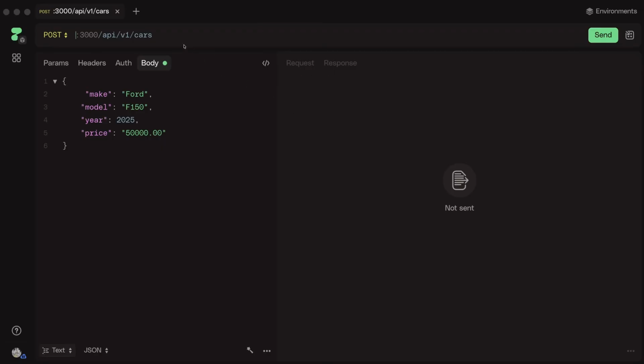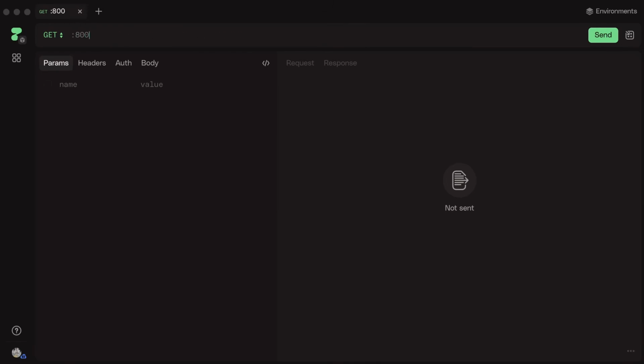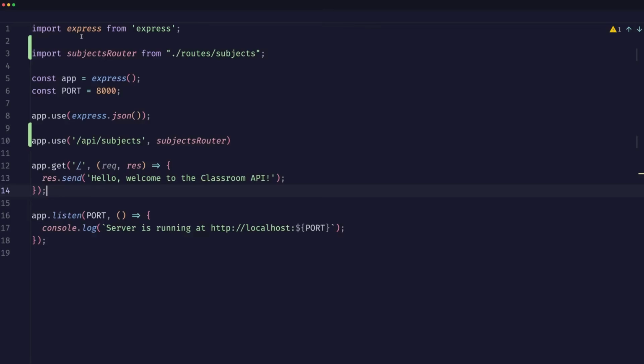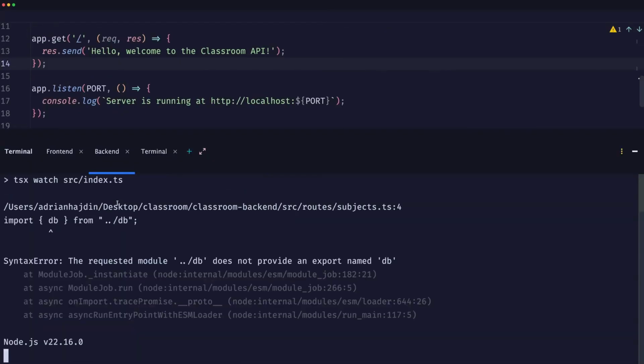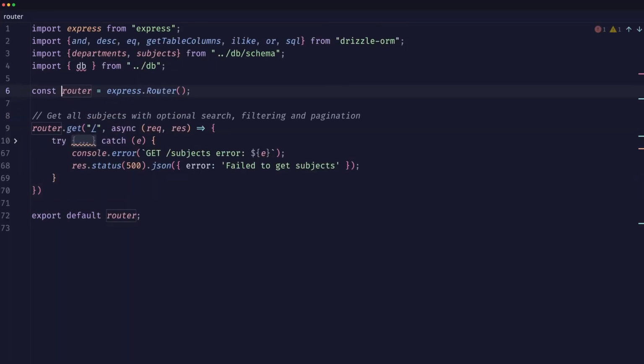And now if you open HTTP and create a new request, let's see whether it's working. We want to point it to 8000. That's where our backend is hosted, /API/subjects. And of course, let's make sure that our backend is running by running npm run dev. Oh, looks like we're importing DB in routes subject, but we cannot find it there.